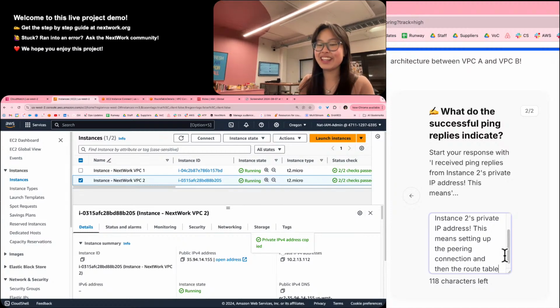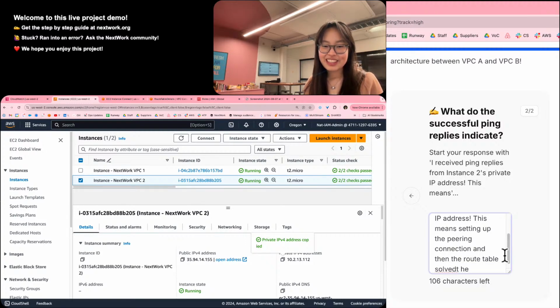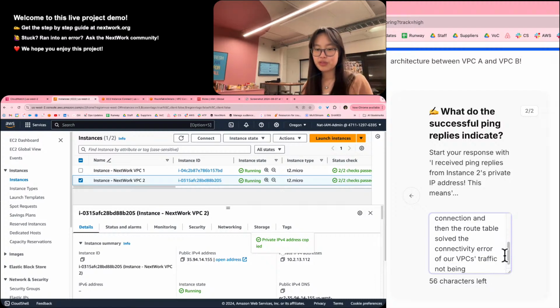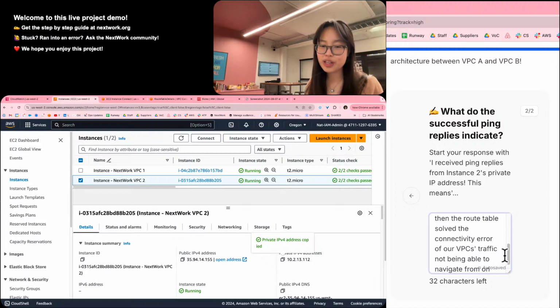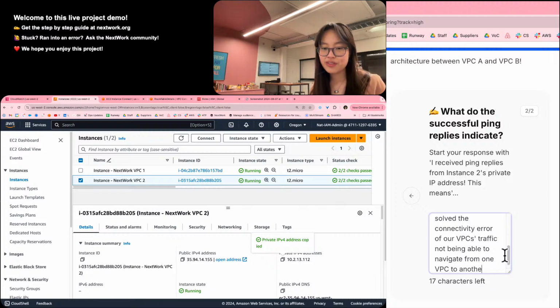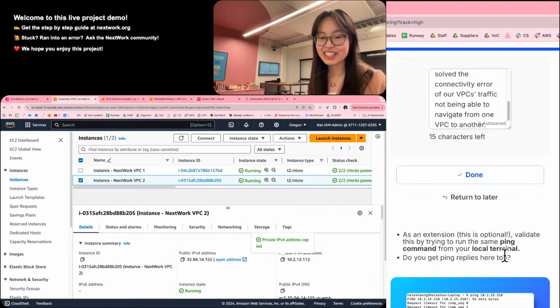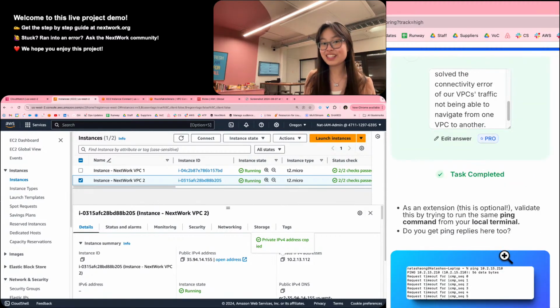What did it do? It solved the connectivity error of our VPC's traffic not being able to navigate from one VPC to another. All right, looks good. Let us click done, like this, all finished.